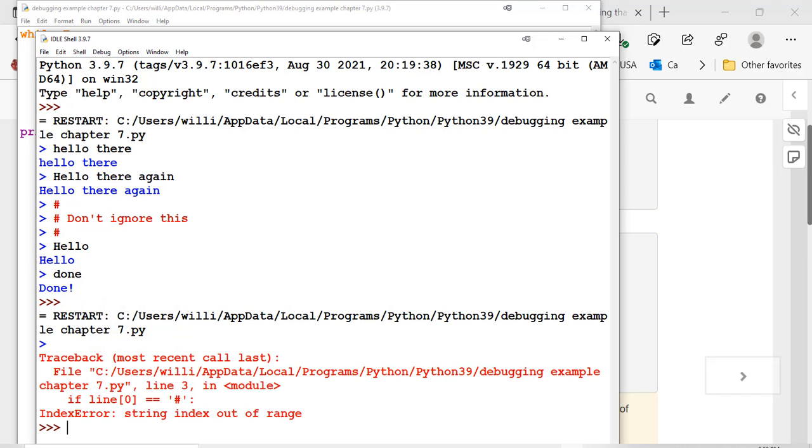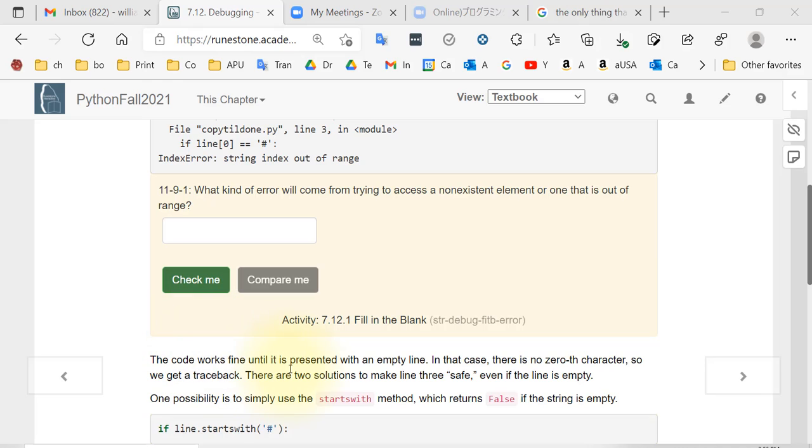So we get this kind of error. We're asking for the first character, but there's not even a first character in what's being entered, and that causes a problem. We're referring to a first character in the string, but the string is blank, or empty, and so asking for the first character causes a problem. Python doesn't understand that, I guess. He says the code works fine until it is presented with an empty line. In that case, there is no 0th character, so we get a traceback error.